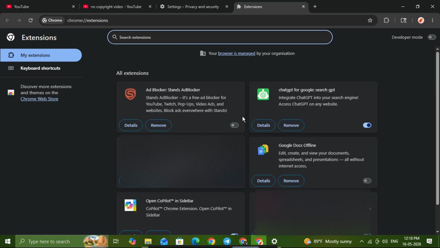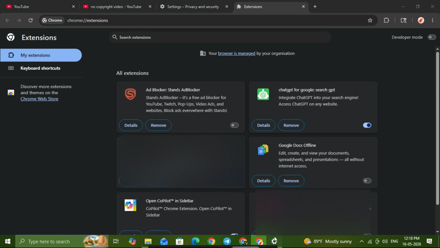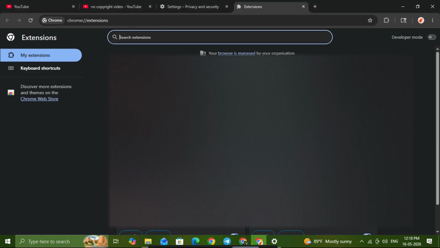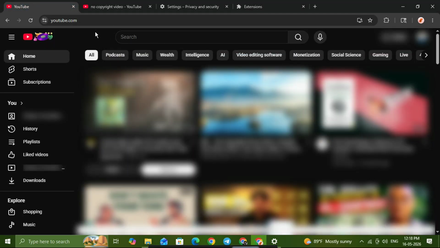Another important fix is to disable any VPN or proxy you're using. Turn off VPN apps and also check your proxy settings if you have one enabled. Some VPN servers can trigger request issues with YouTube, especially if the IP address has been flagged or if the connection route is unstable. Once the VPN or proxy is turned off, reload YouTube in Chrome and see if the error disappears. If it does, you may need to use a different server or keep the VPN off when using YouTube.